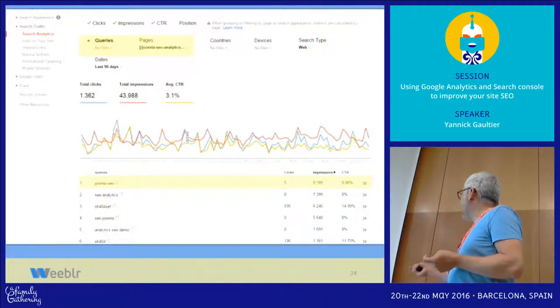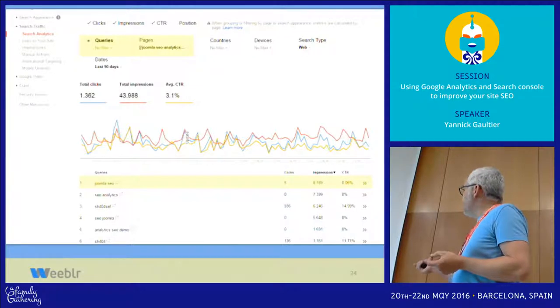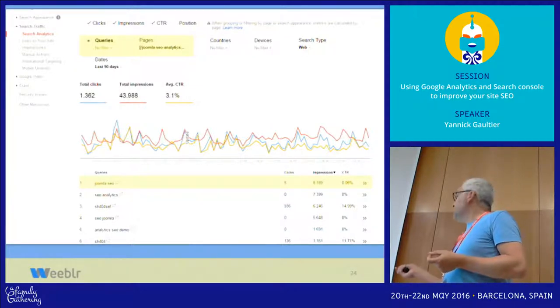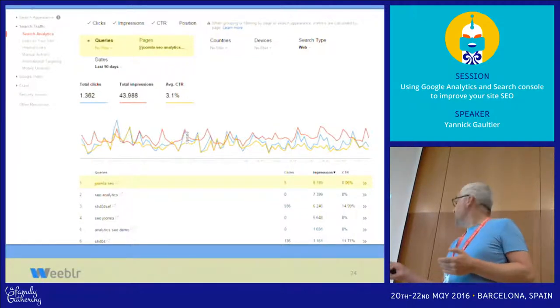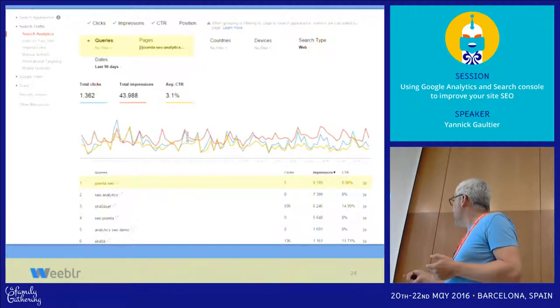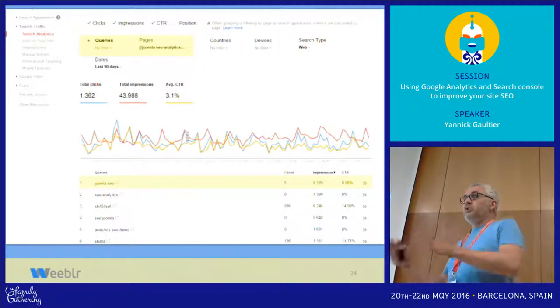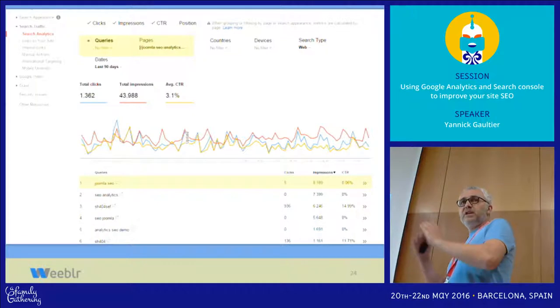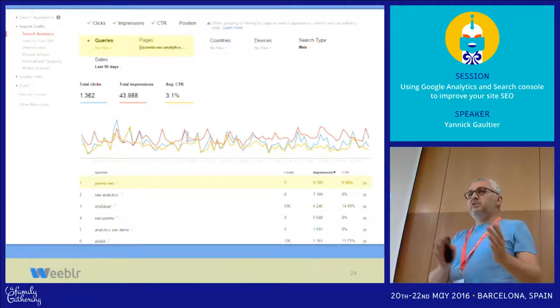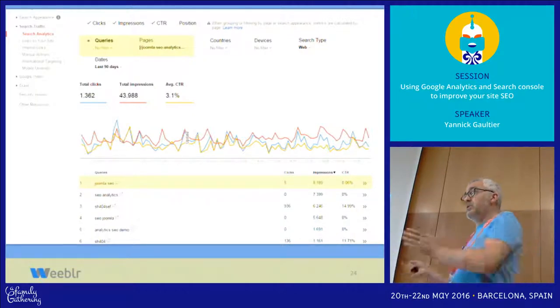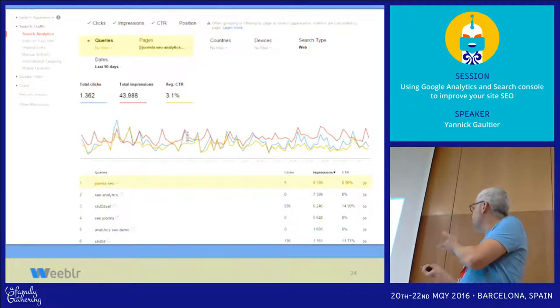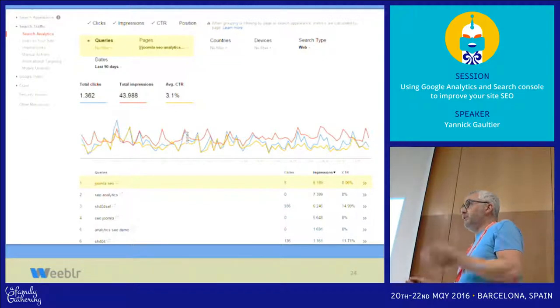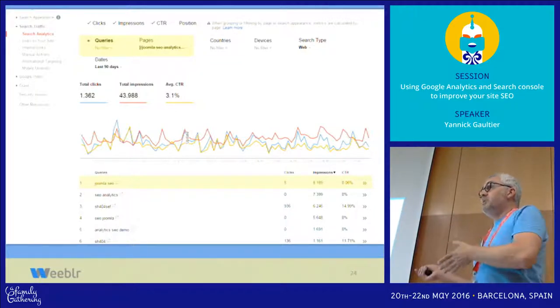And so impressions means that when people were searching for Joomla SEO, Google showed our page for that time period 8,000 times. It's more than most pages, actually. So Google thinks that this page, the SH4 for Self product page, is relevant to that Joomla SEO query. And nevertheless, nobody is clicking on it because the click-through rate is less than 0.1%. So it's really ridiculous. So there is a problem on that page. And this is what I suggest.